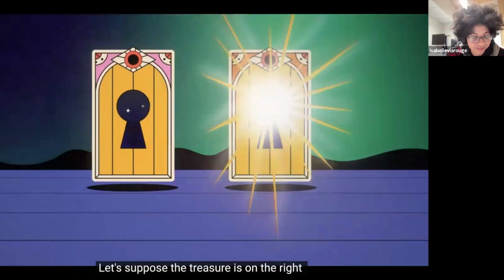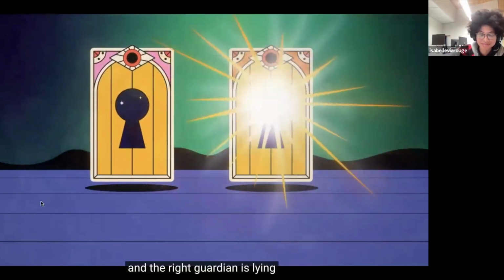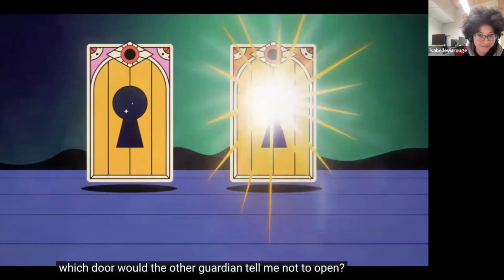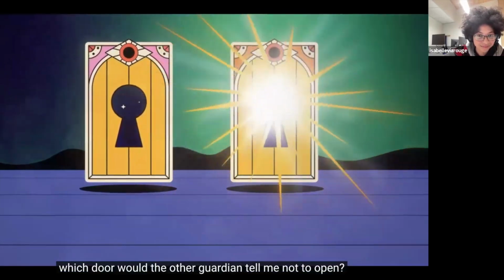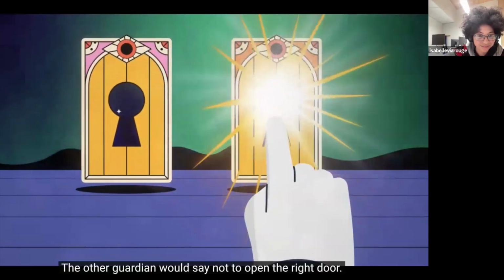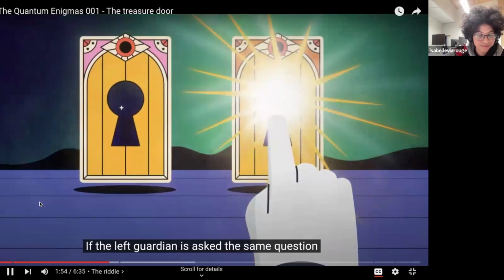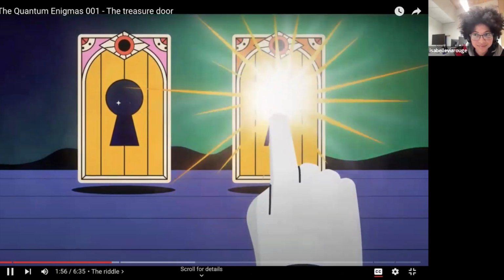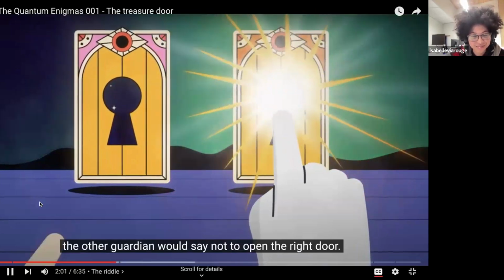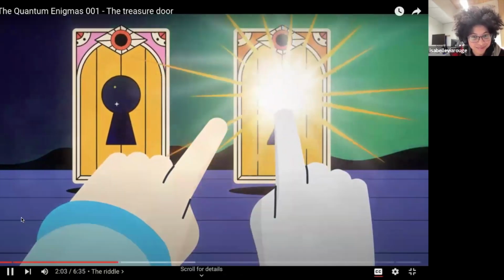Let's suppose the treasure is on the right and the right guardian is lying. If you ask the one on the right, which door would the other guardian tell me not to open? He'll lie and answer, the other guardian would say not to open the right door. If the left guardian is asked the same question, he knows the right one is lying and answers, the other guardian would say not to open the right door.